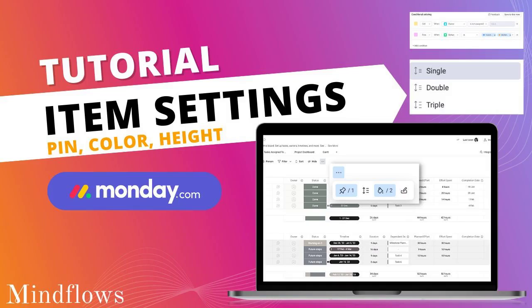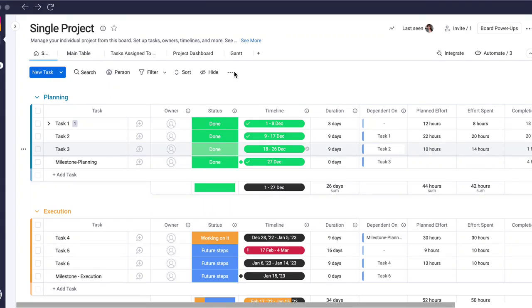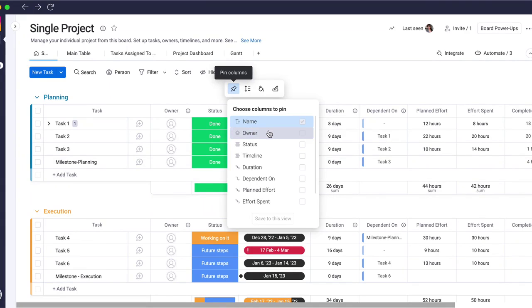In this episode, we will cover the item settings in order for us to pin columns, add conditional coloring rules, adjust the height of our Monday.com item rows, and to change the item default values. To open the item settings, look for these three dots. Let's start with learning how to pin columns.